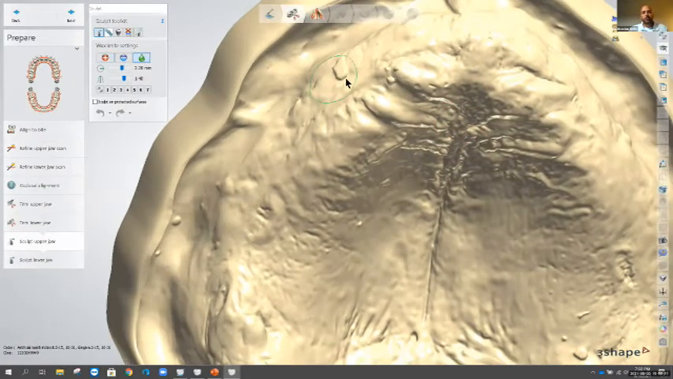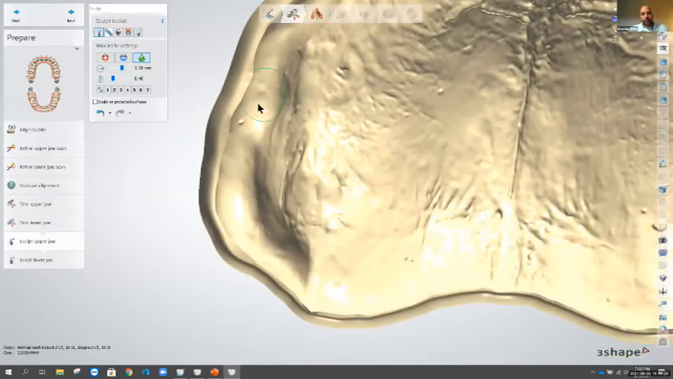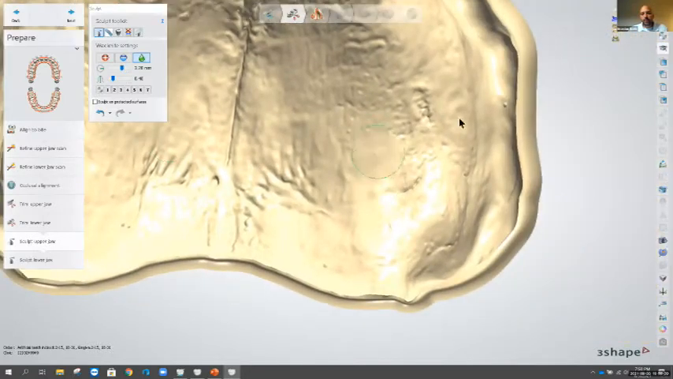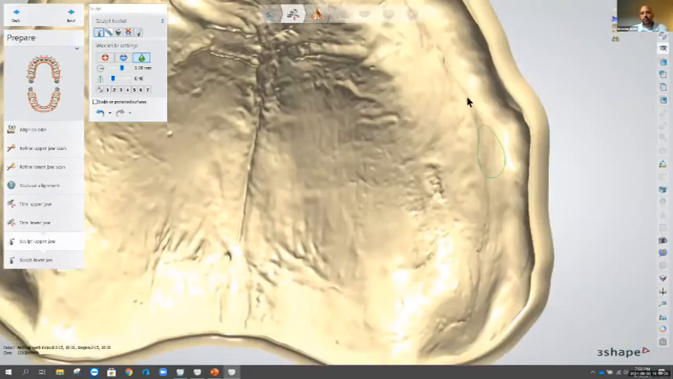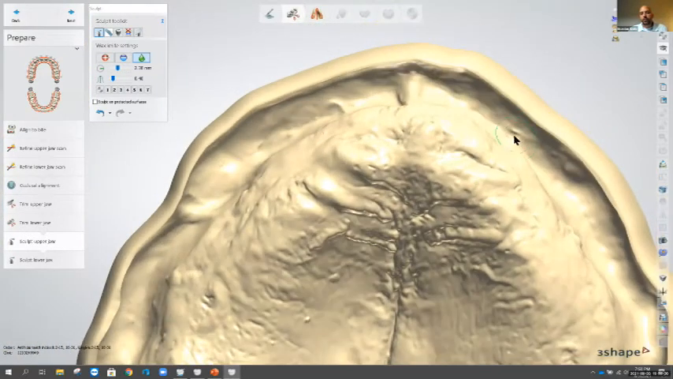I can then go in here with my smoothing tool and smooth off any little areas that I see that are bubbles or pools. All those can be fixed. And as long as I'm not overly aggressive with the smoothing tool, this shouldn't affect the fit quality of the denture at all.